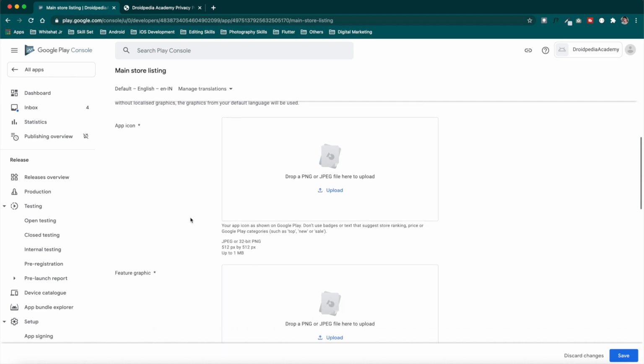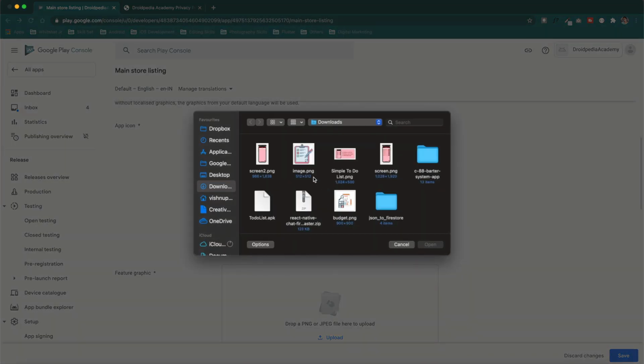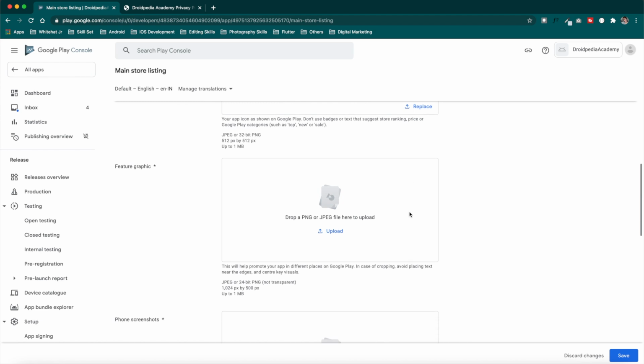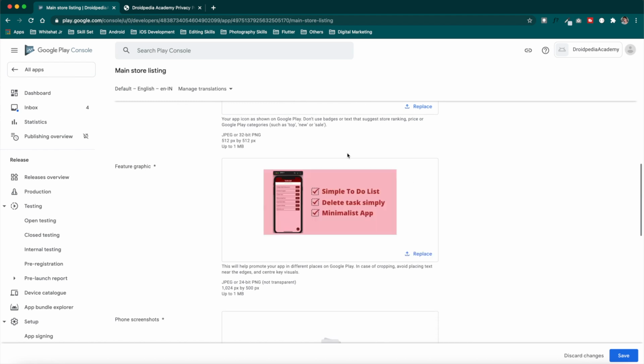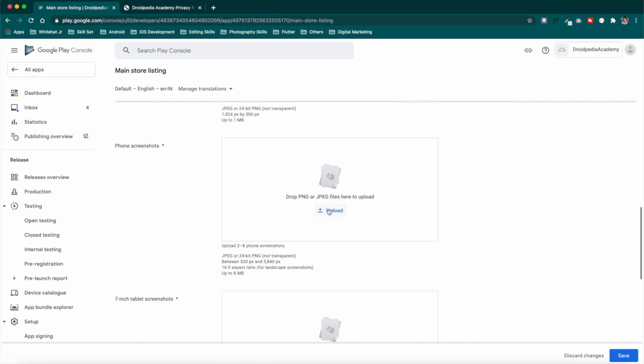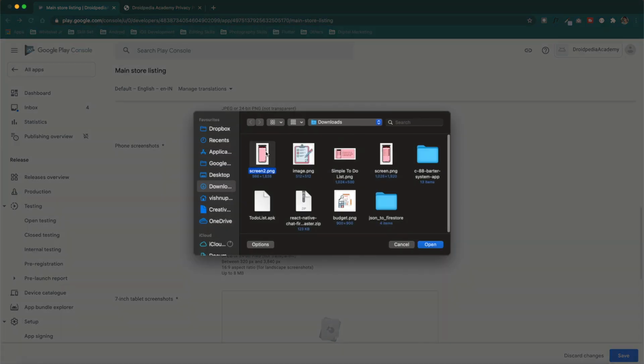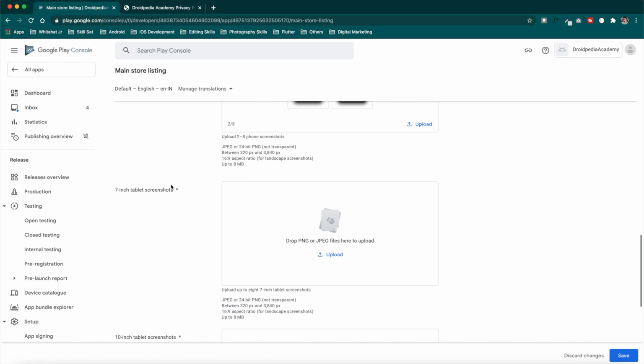Remember, when we are going with prerequisites, as I mentioned the resolutions, it's really very important you follow. If not, your app will not roll out to production. Click on upload, choose your app icon, then go with feature graphic. The upload speed completely depends upon how good your internet is, alright? Then add the phone screenshots, then the 7-inch tablet screenshots.